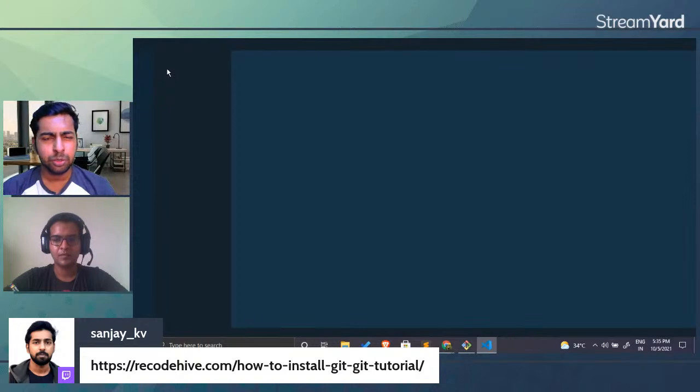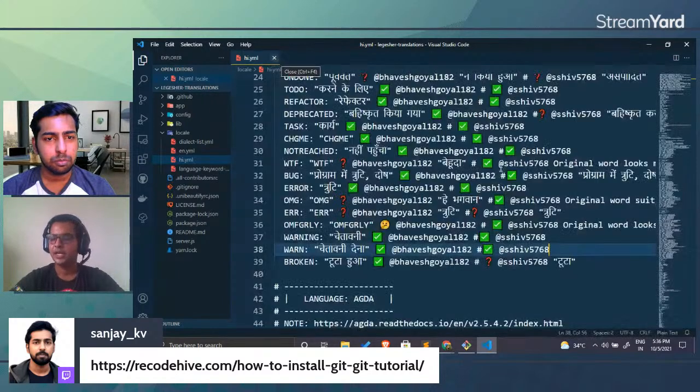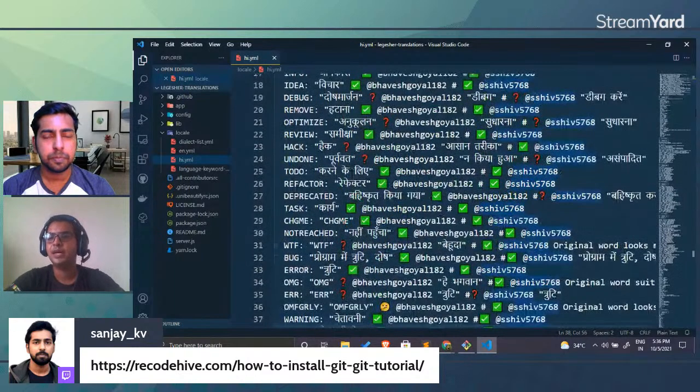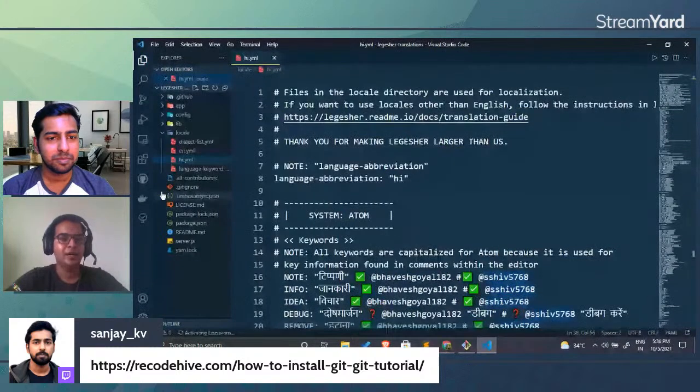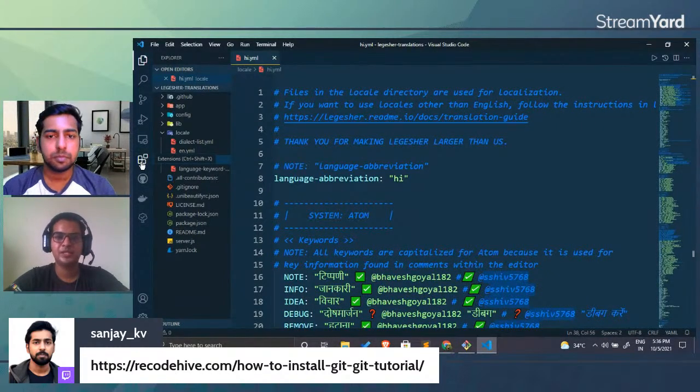Do we always need to use Visual Studio Code, or if I'm comfortable with Sublime or another text editor, can I work in that? Yeah, you can choose any editor, but I mostly prefer VS Code because it gives me lots of features to push and pull my changes directly from the editor.